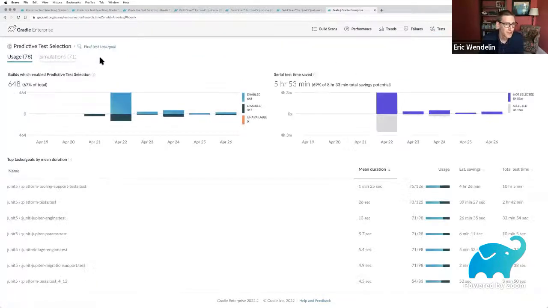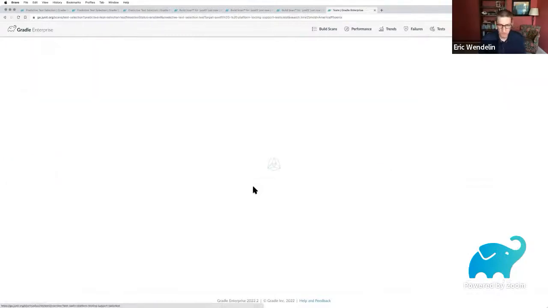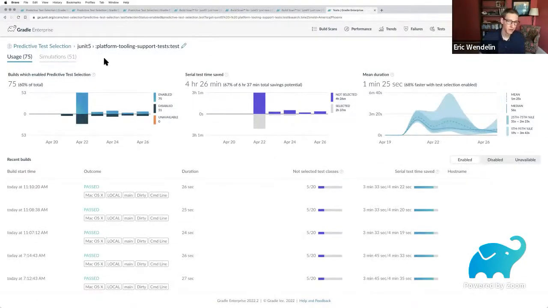And we can take a look at the usage here. So you can observe how much test selection has been used. Here we have 648 test tasks which ran this, saving about 5 hours of time for the JUnit developers. Serial time, by the way. You can take a look at the details for this longest running test task.